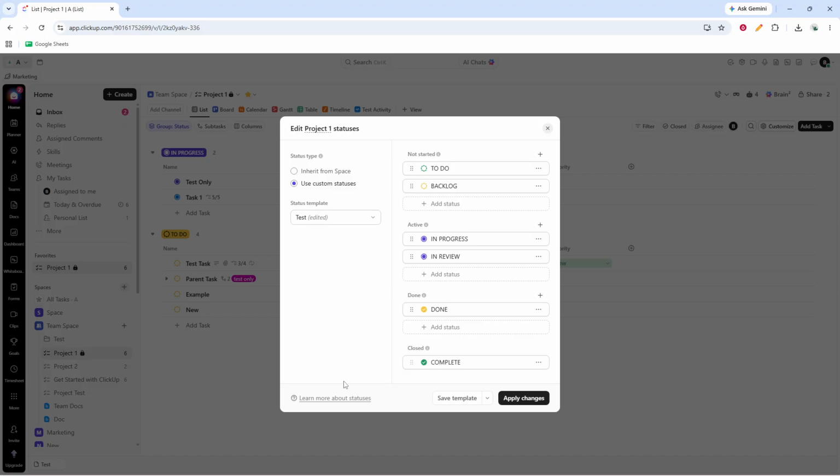Then, customize the statuses as needed. Rename them so they match your team's language, and assign clear colors where helpful. Consistent naming and color choices can make your workflow easier to scan quickly, especially on busy projects.